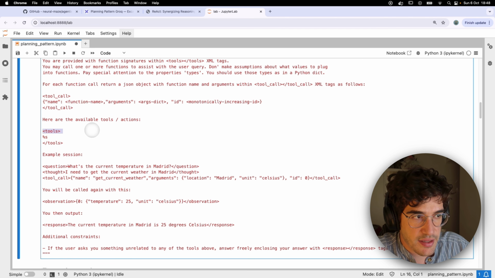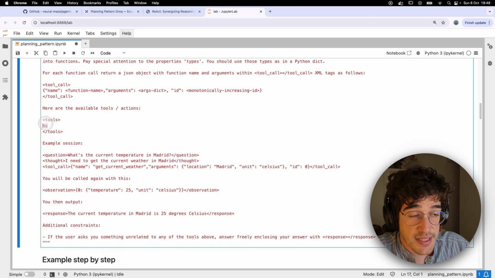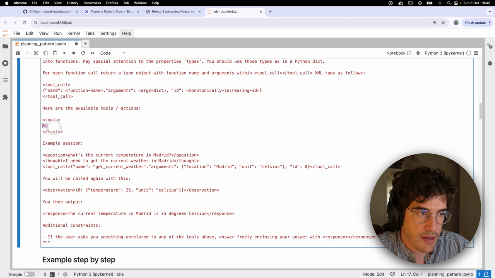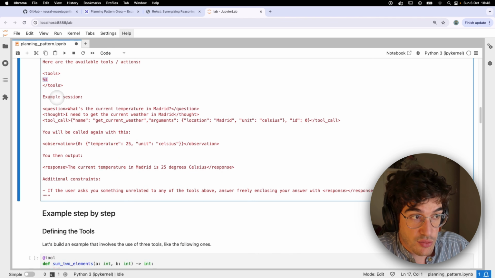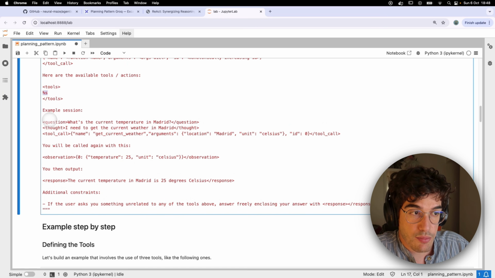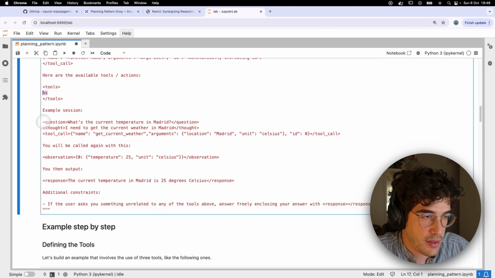Also, we are defining the available tools. This is something that we are going to parse and complete when we have all the tools defined and the function signature generated. And now the example session. This is the most important part because it's the moment when we define the ReAct loop.